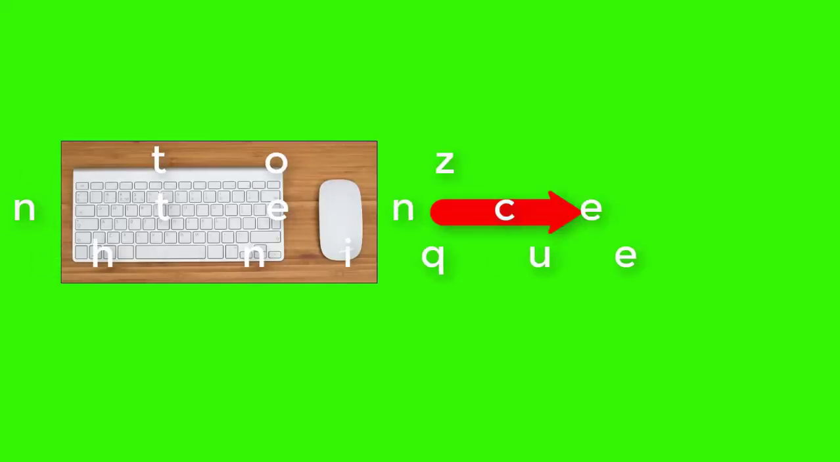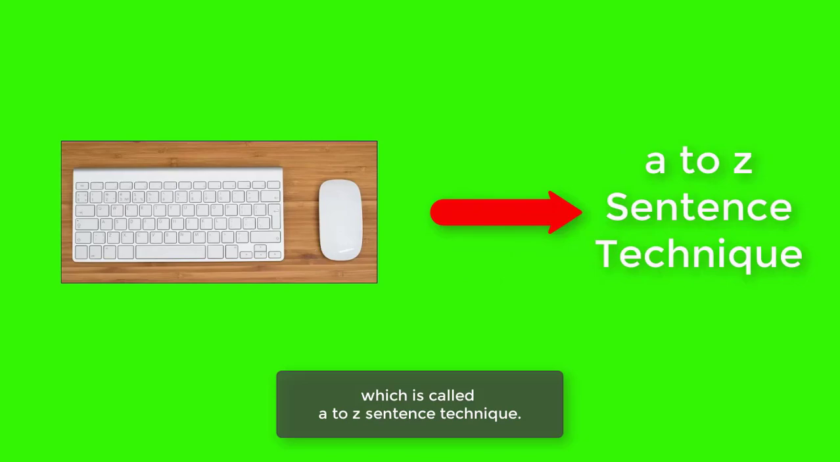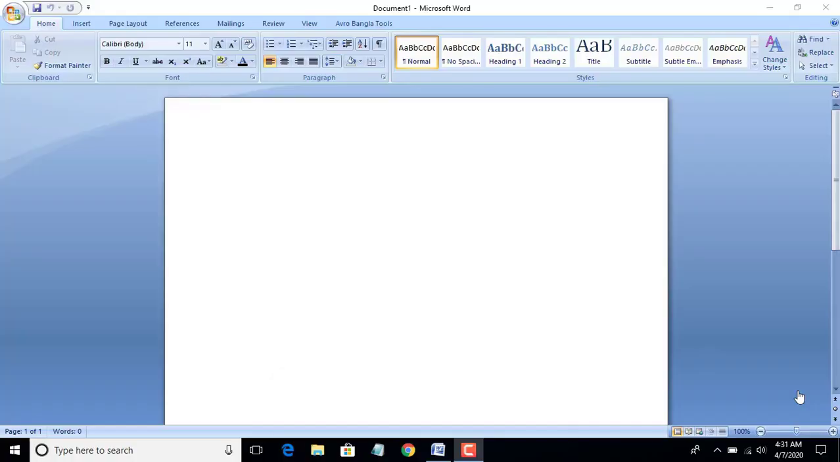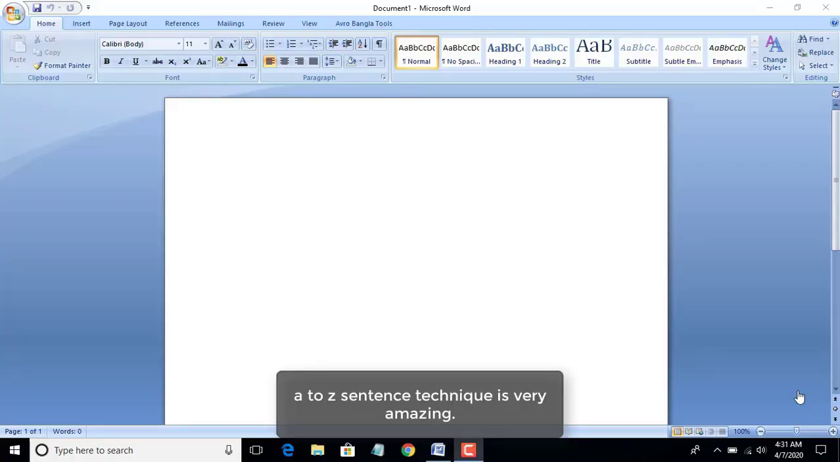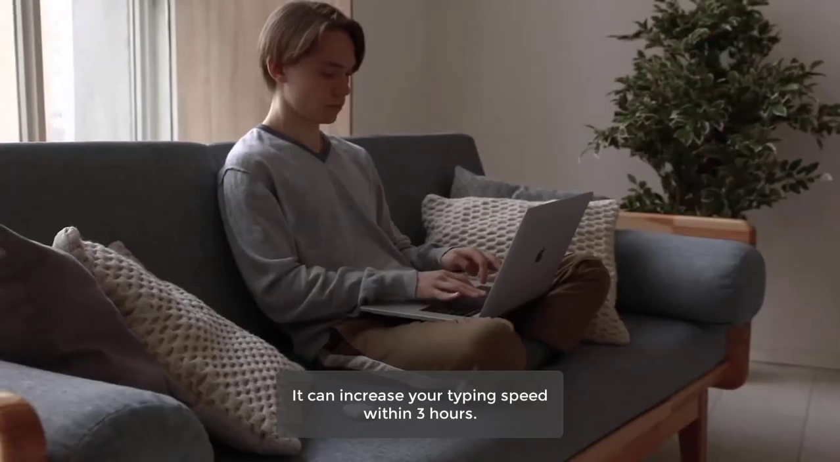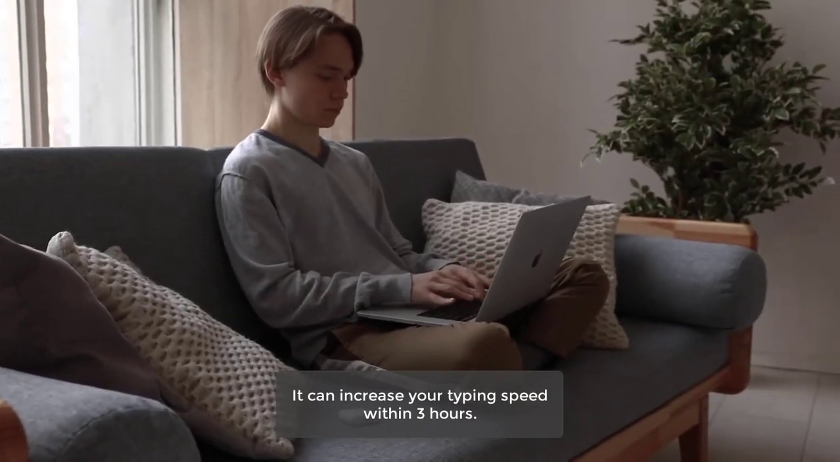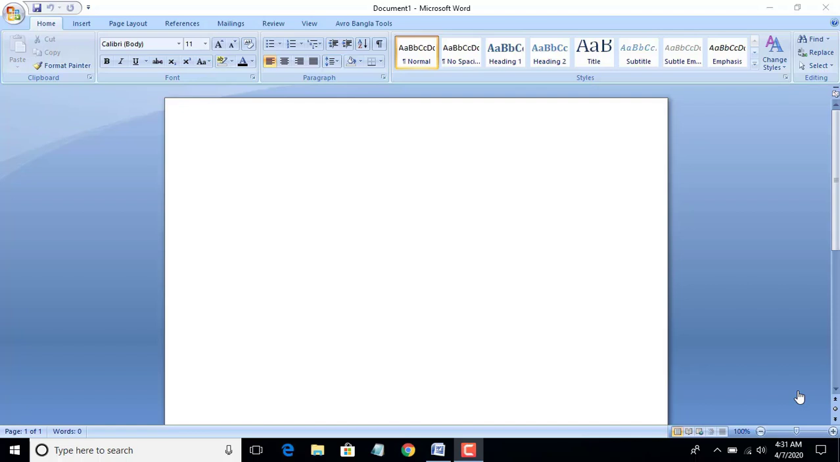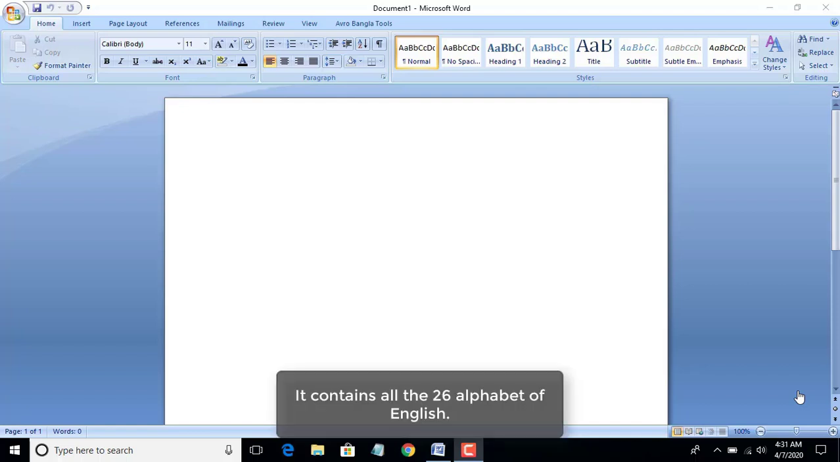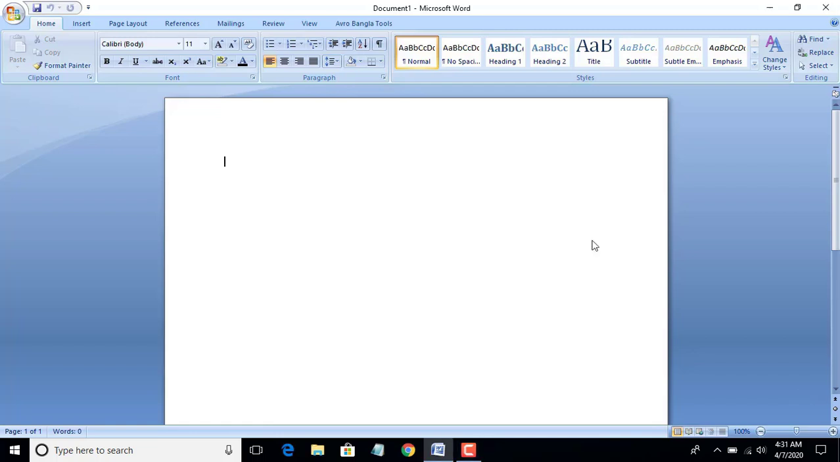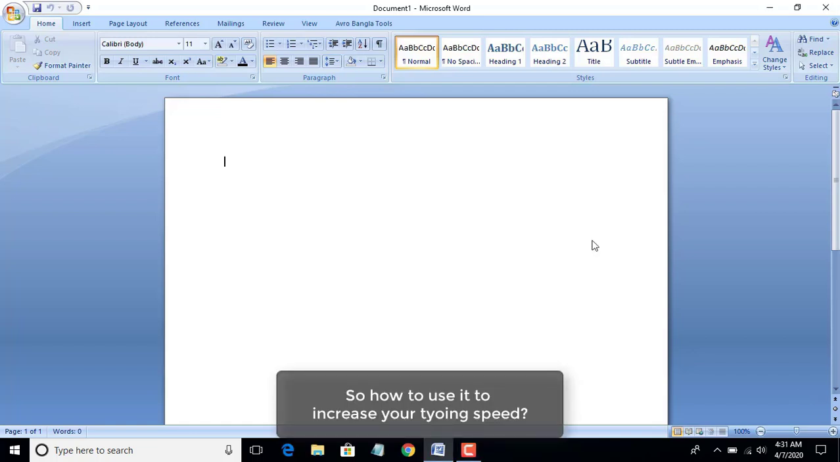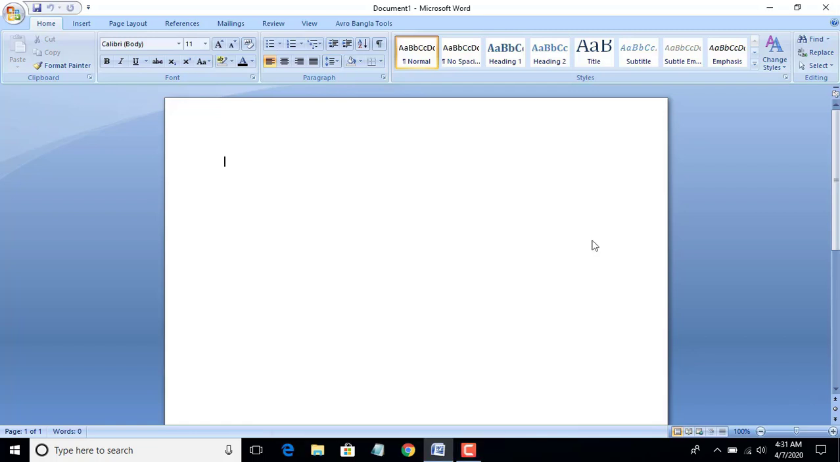to do it, which is called A to Z sentence technique. A to Z sentence technique is very amazing. You can increase your typing speed within 3 hours. It contains all the 26 alphabets of English. So, how to use it to increase your typing speed?